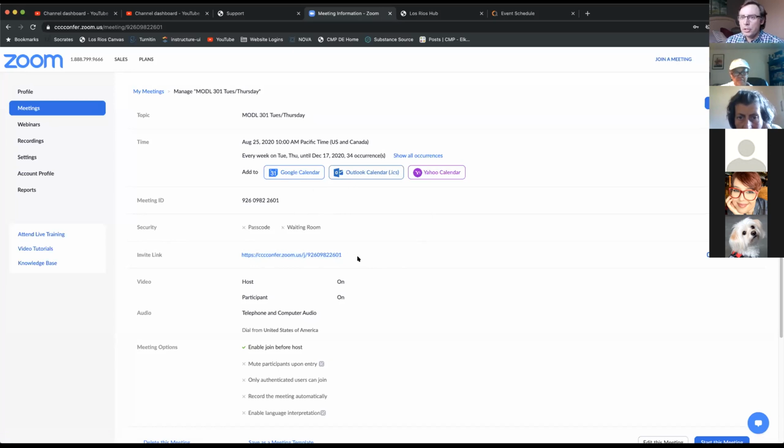So here's what I'm going to do. I'm just going to simply copy the link. And I just did a Command-C or Control-C if you're on a PC to copy the link. And now I'm going to return to Canvas.